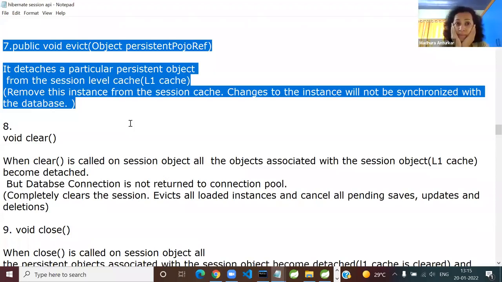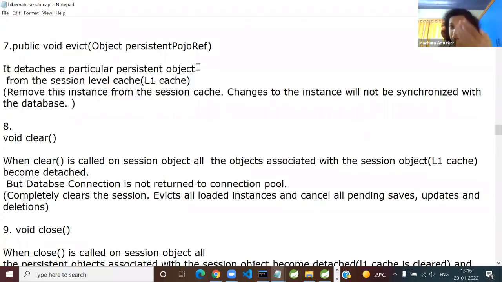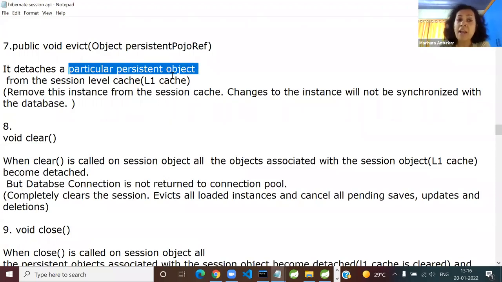So what is the method name? Evict. What is the argument you are passing? Object reference. But I told you we need adjectives to understand Hibernate. So what type of reference will you pass here? Transient, persistent, or detached? Of course, persistent. It is the persistent one which you want to evict, remove from the L1 cache. So the moment you specify this, it detaches, removes, revokes, whatever. Revokes is a different one. It evicts the particular persistent reference, detaching it from your L1 cache.